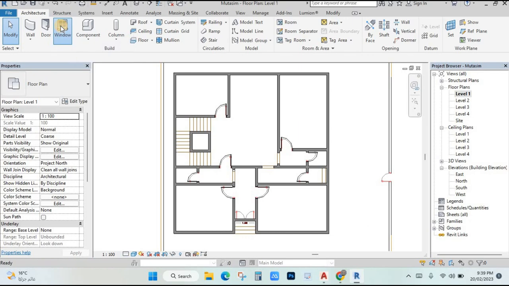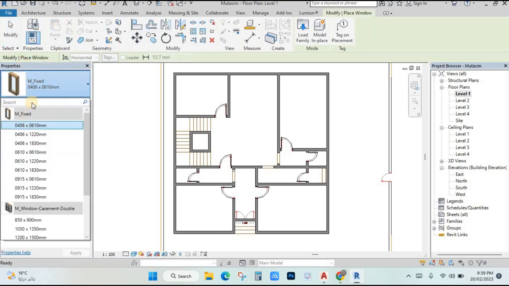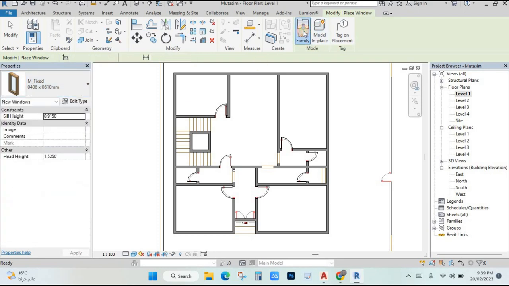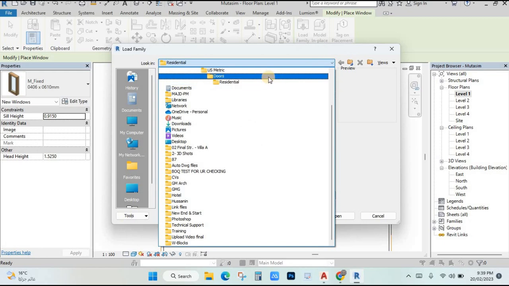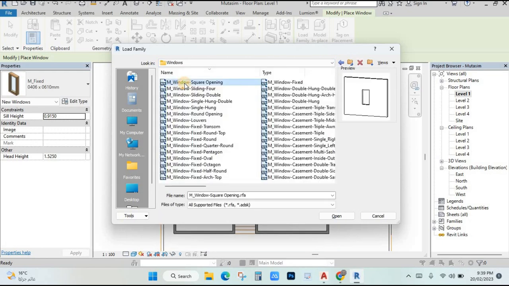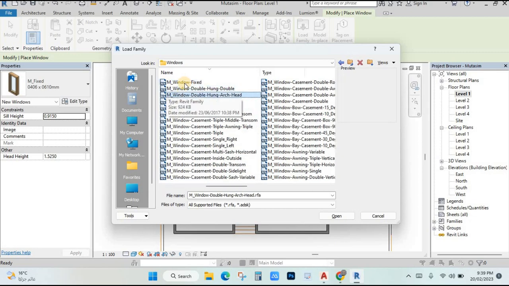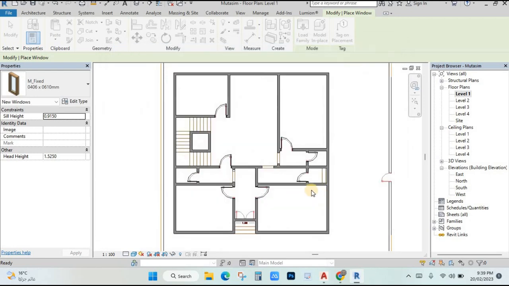Go to the window. When you click on the window, similar to the door, you will find one window here. If you need more windows, just click on load family. You will see here, click here, go in the metric, here have window. You see many windows there. Choose any window which you want. For example, I need this window. I can choose this one and click open.